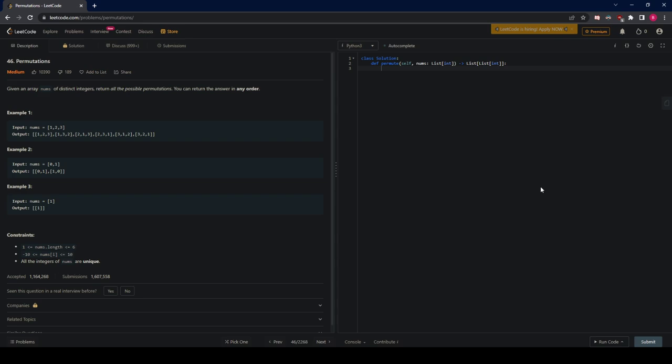So we will read the question. Given an array nums of distinct integers, return all the possible permutations. You can return the answer in any order. Basically, you just want to rearrange this in every order possible, which is the definition of a permutation. And I guess without further ado, we can get right to it.